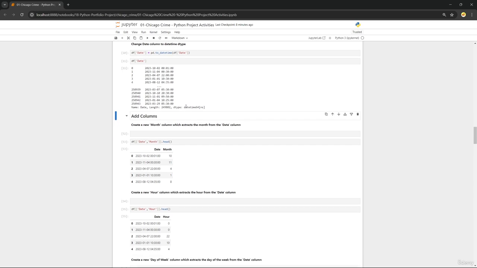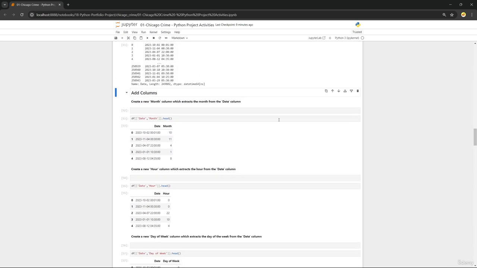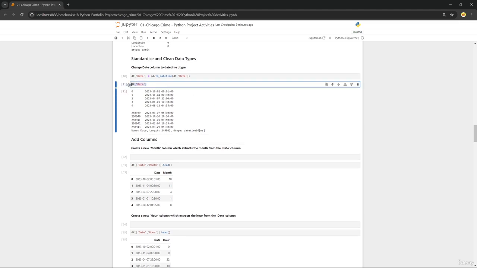Our next data cleaning task was actually to add in some new columns which were related to the date column that we just converted.